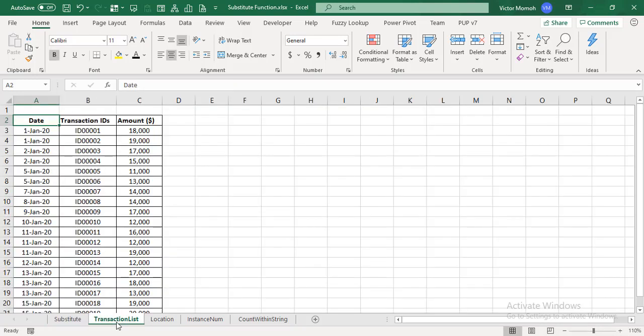So let me just show you a simple example here. What I have here is something I cooked up, some transaction IDs, which look like this: ID01, ID02, ID03, and so on. And I have the IDs, the dates the transactions occurred, and the transaction amounts.